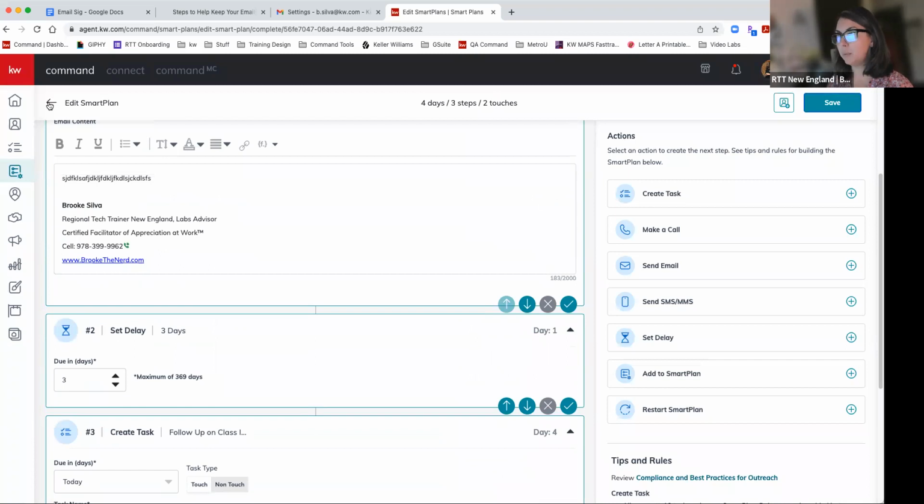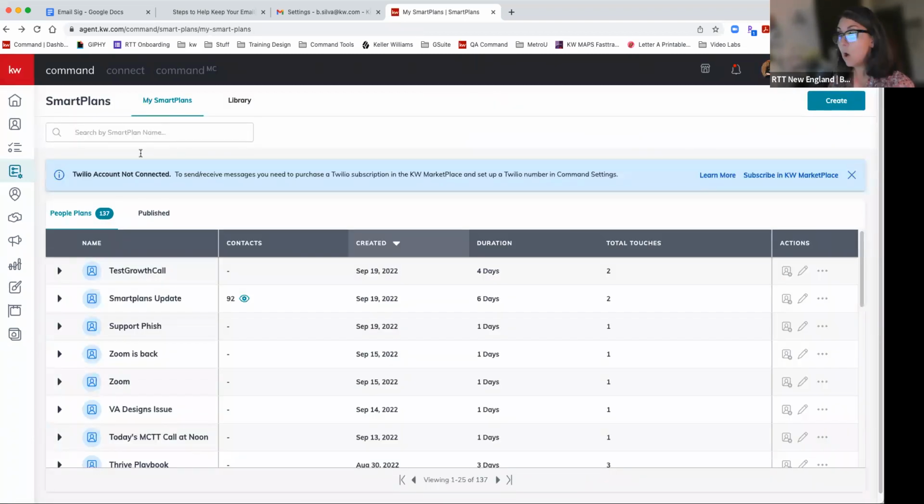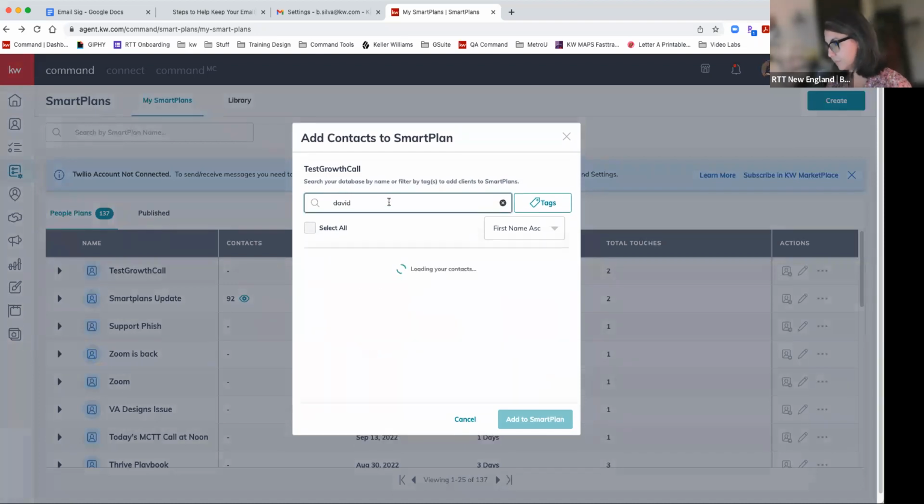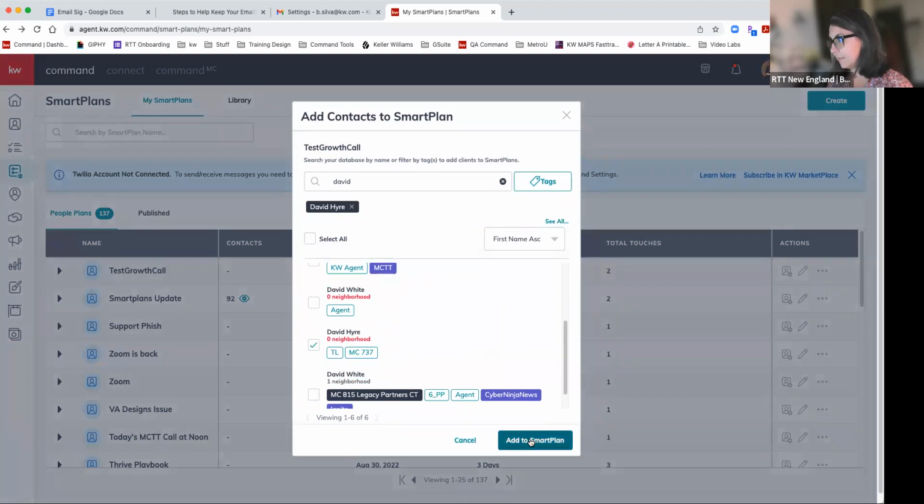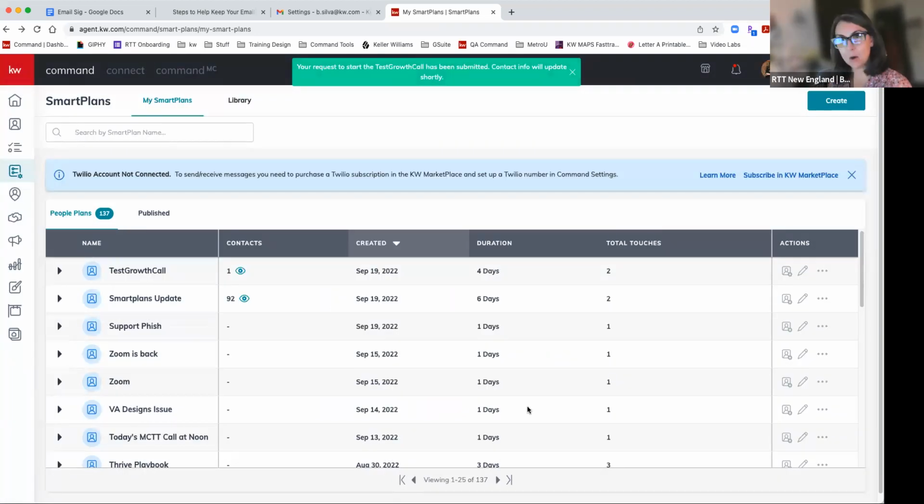Because you can put them on a smart plan in two places, right? Right from the contact or from here. So what I'm going to do is add a contact. I'm going to find the one I want here. Let's see, there he is. And I'm going to add to a smart plan. David Heyer, you're going to get this gobbledygook. And there it goes. And now David is on a smart plan.